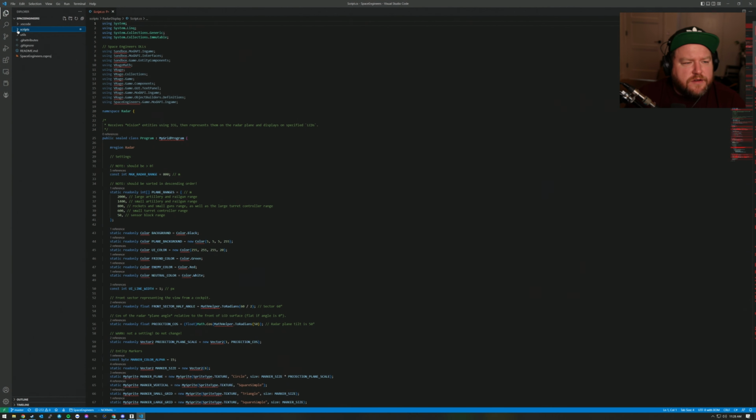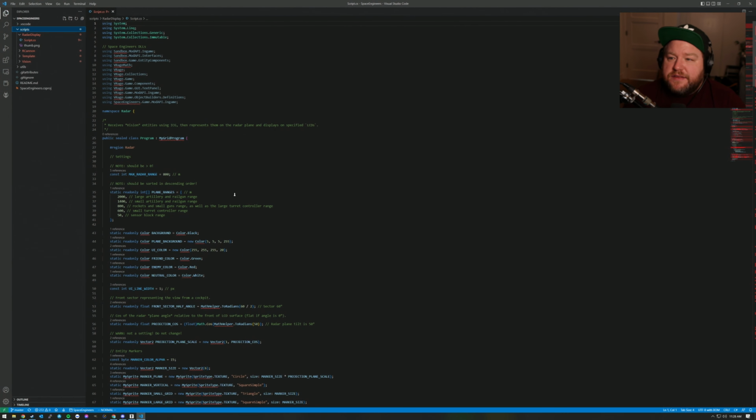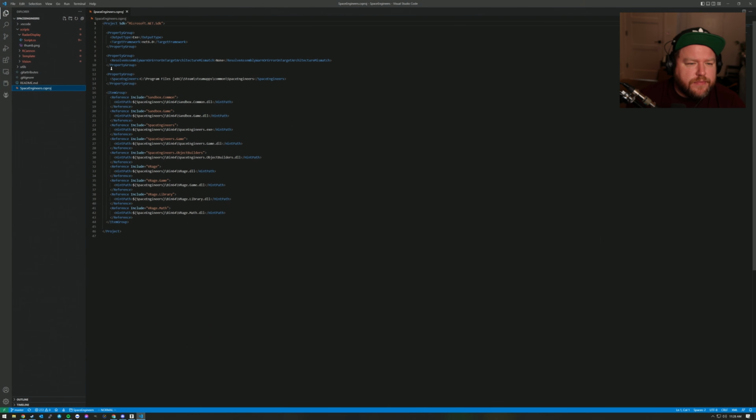As you can see, the script folder and the scripts that are in here, they're red. And if you open them, you see all these errors in the code. And that's just because we need to configure our project file in this repository to point at the right directory, at our Space Engineers installation. So we're going to go to the csproj file down here, and we'll open this.